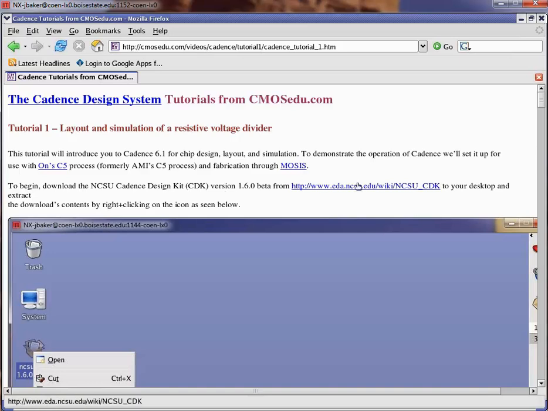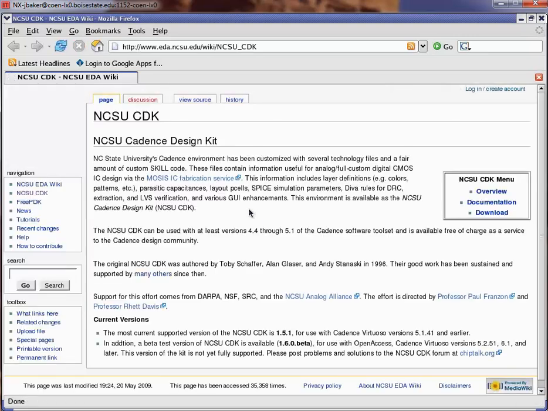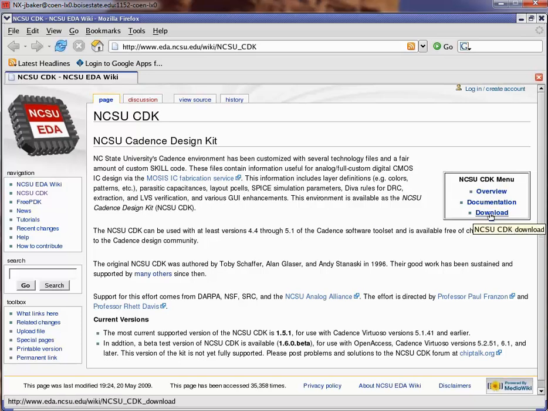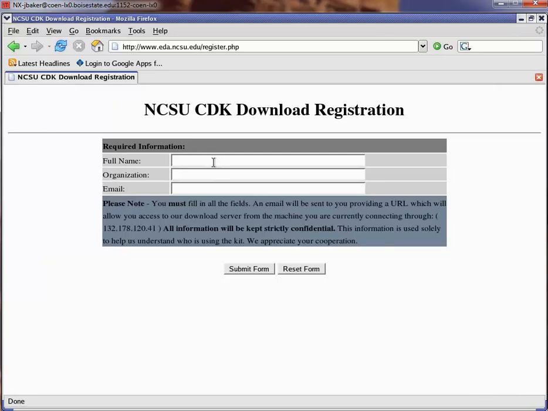To begin, we want to download the NCSU CDK, so let's click on that. And while that's coming up, we see we want to download right here. When you do the download, it's important that you download from the same machine or IP address, and you use your email on the same machine and IP address to get the download. So we have to register here, and let's keep it simple: Jake Baker, Boise, CMOS EDU, and then my email address. Submit form.